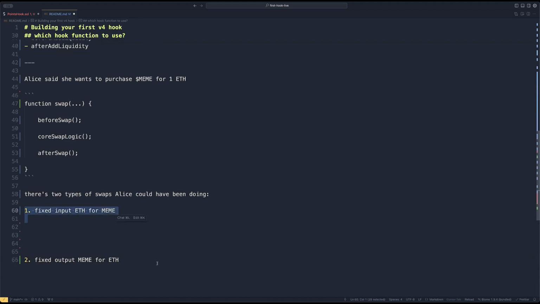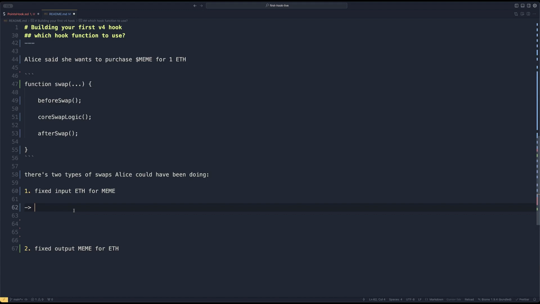In case number one, fixed input ETH for meme, is there a possibility that by the time the swap actually happens, whatever fixed input ETH she said, let's say she said 1 ETH fixed input, are we 100% guaranteed that 1 ETH will be used for the swap? So the answer is actually no.